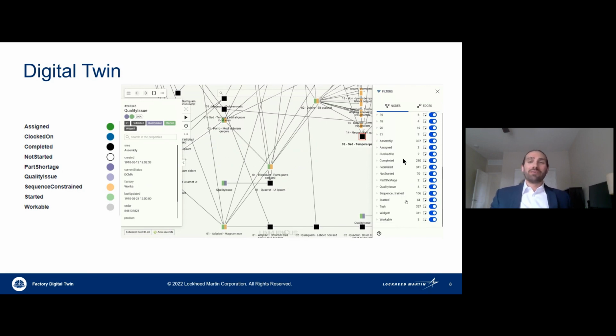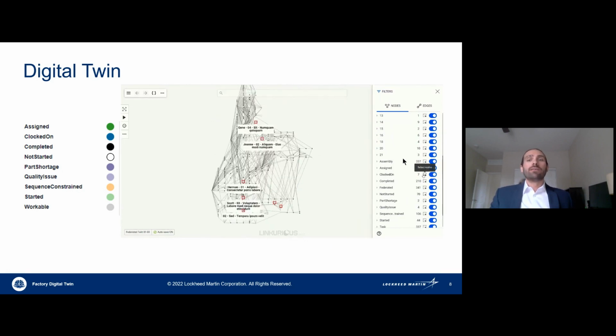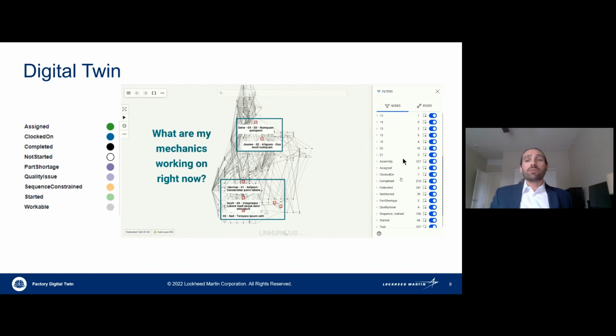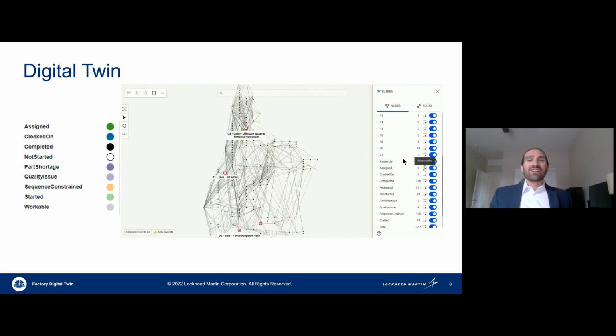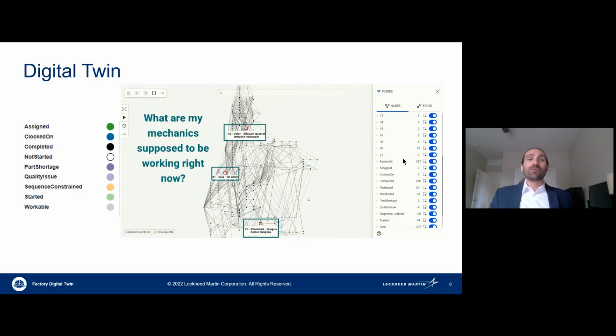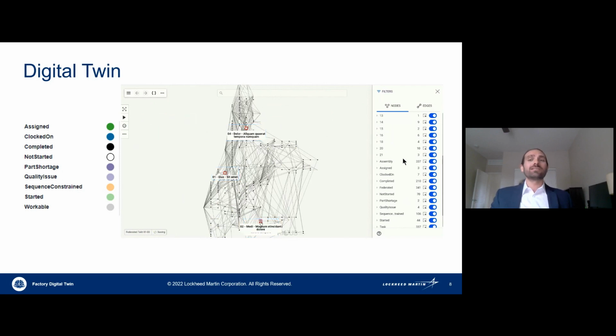So the next thing I may be interested in as a supervisor is where are my people currently working? What are they clocked on to right now? So we can click and we can identify instantly, where are all my mechanics working? What are they doing? Now, on the flip side, I can click assigned and I can see what are they supposed to be working? What did the supervisor from the last shift assign them to?